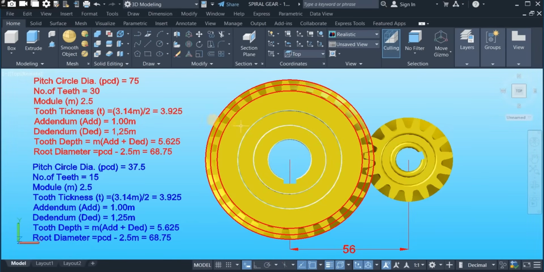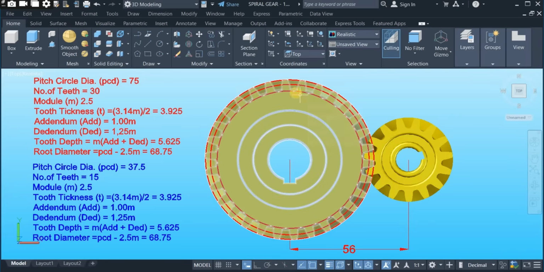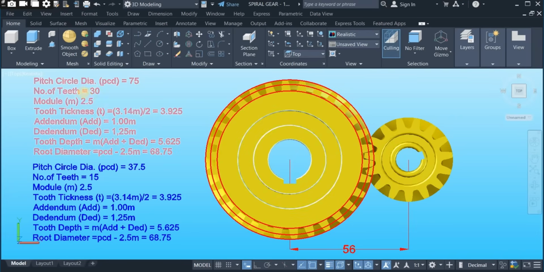For the bigger gear, the pitch circle diameter is 75. So this is the pitch circle diameter, 75. Then it has 30 number of teeth. The number of teeth is 30. So to work out the module, divide the pitch circle diameter by the number of teeth to get the module. And the module is an important factor to determine the specifications for the tooth profile itself. So I'm going to use these calculations to work out the tooth profile.